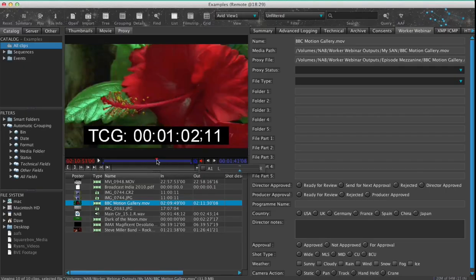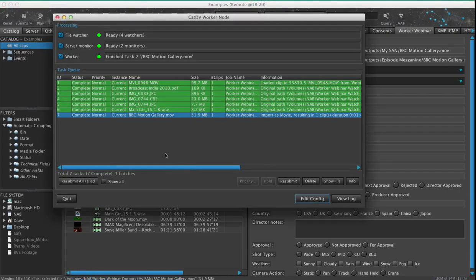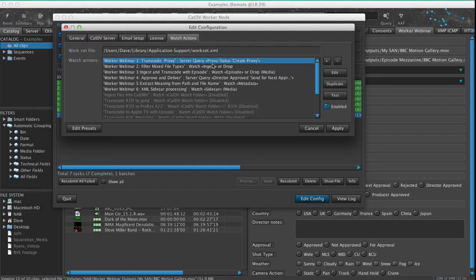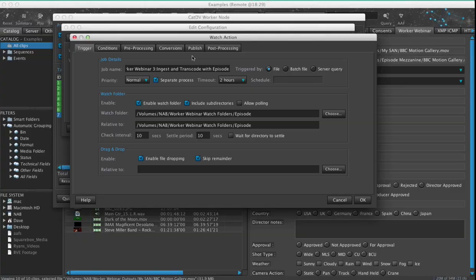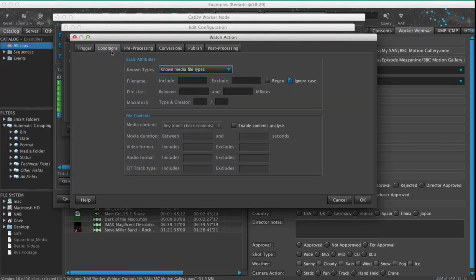So CatDV has caused Episode to do that transcode for us. Let's take a little bit of a look at how that's been achieved then. So we've looked at the command line interface and how that's used. We'll go into our worker action, and we can see we're triggering that with a file being delivered into that watch folder that we saw earlier, and it's looking fairly frequently. For the purposes of this demo, it's looking every 10 seconds for that file to arrive.